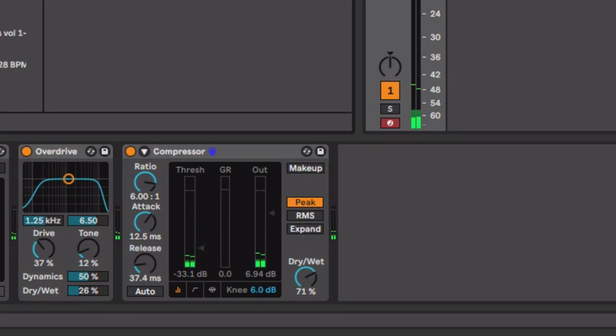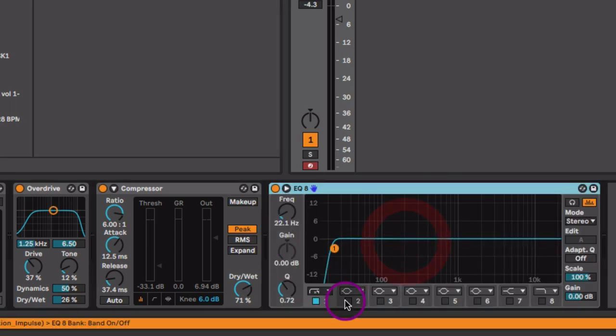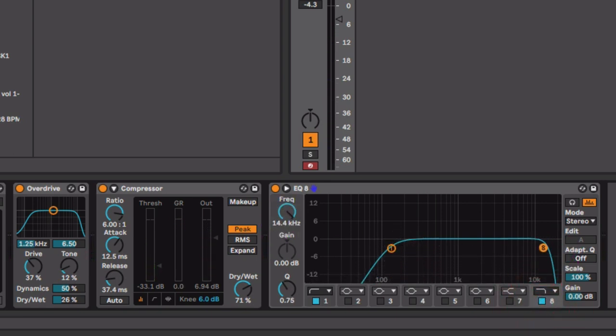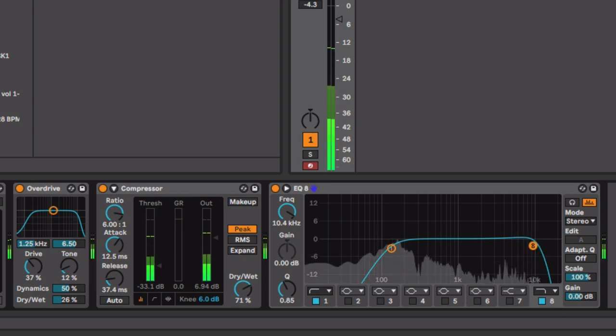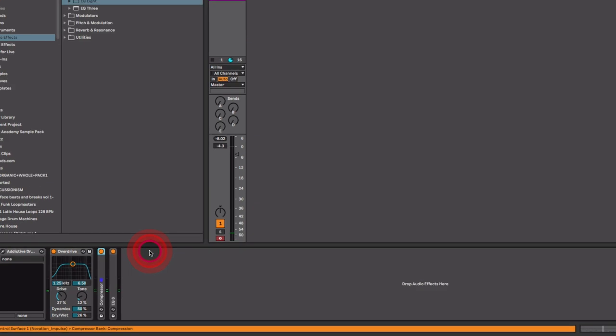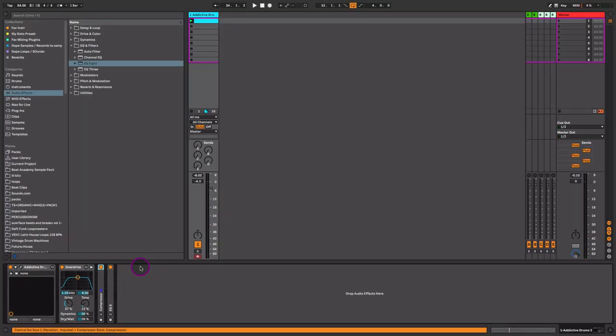All right, and then we'll just use our EQ. I'm gonna use the EQ 8 and just take up some of that lower end and warm this up just a little bit by taking some of the high end out. Great. Now that is kind of like my background layer.